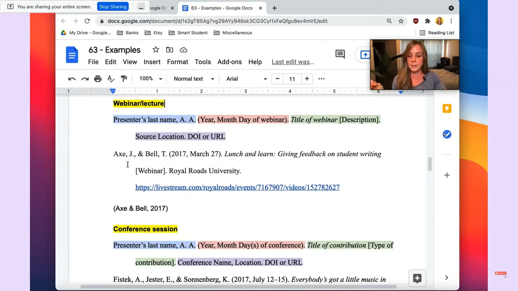And so coming down here to the example, this one has two presenters, so it's following reference list formatting principles for citing studies with two authors. Then you have the date, you have the title of the webinar right here. For the description, this is a webinar. If this were a lecture, you would type out lecture in those square brackets instead. And then for the source location, this is found on Royal Roads University. And of course, we have the URL right here.